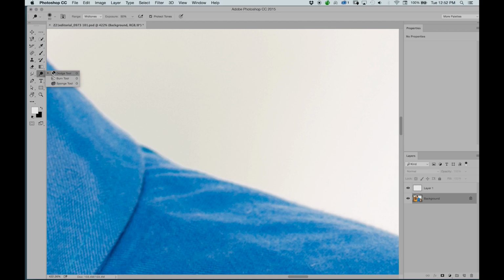You can use this on a mask itself. Maybe there's certain parts of a mask that are gray and you want to darken it so it fills it in completely. You can quickly sweep across the image with the burn tool and darken it up.